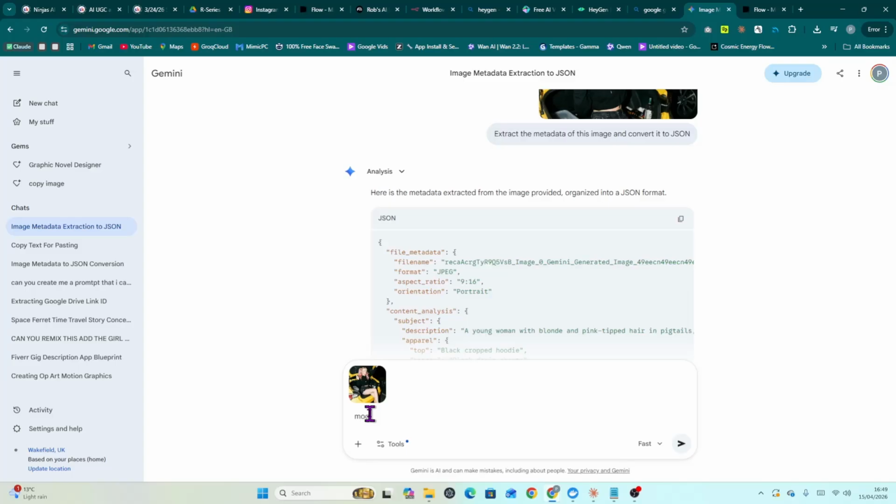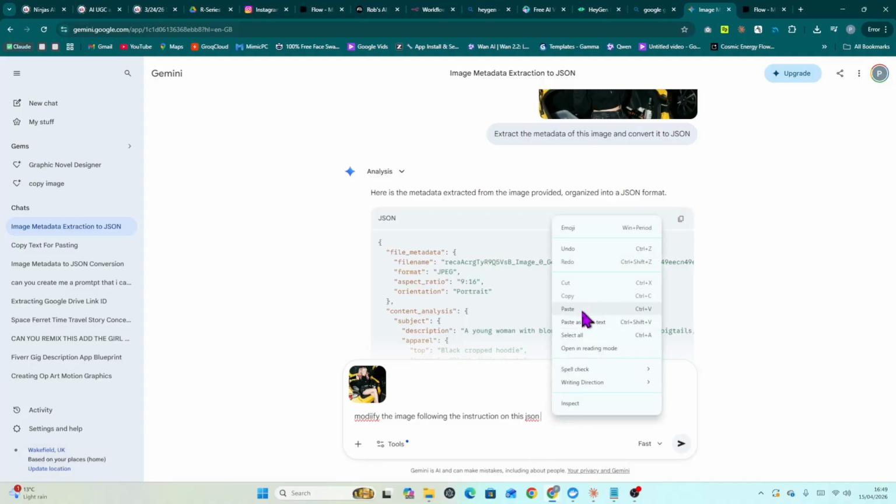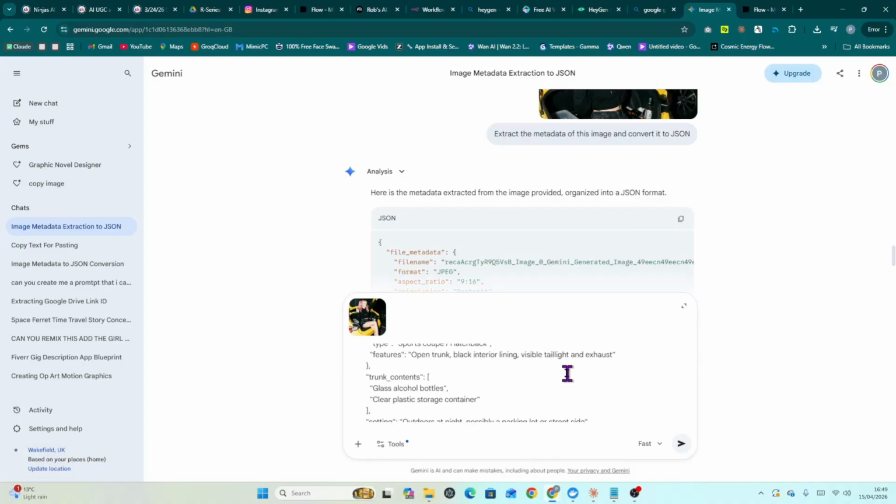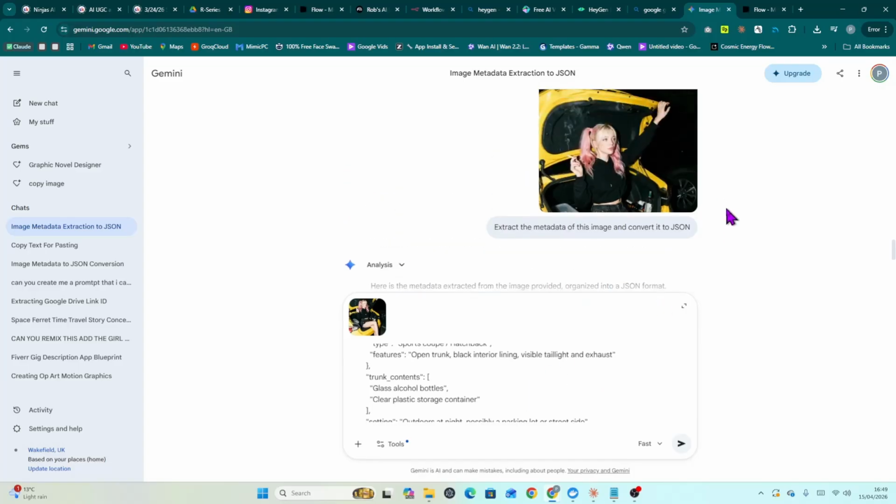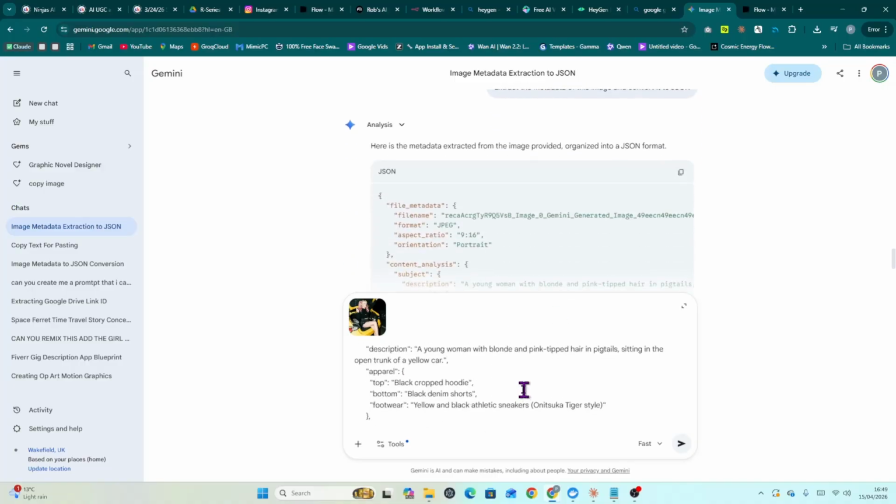So then we just say modify the image following the instructions on this JSON. And then we just copy that JSON, put that in there. And now we've got alcohol in there, actually. Oh, it's got alcohol in the bottle. We can change it here to brunette. So somewhere down here, we can just change everything about this.